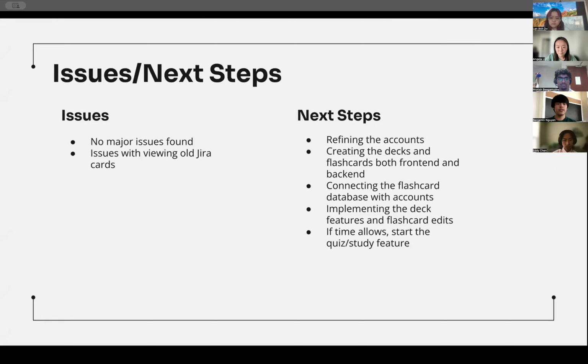Fortunately, we haven't encountered any major issues while working on the actual project thus far. There were some minor issues with viewing some of our older flashcards, but that's been fixed now. So overall, our next steps will be refining the accounts and ensuring everything is working smoothly there. Then we'll focus on finishing the front end and back end connections to our flashcards, along with connecting the flashcard database to the accounts. Finally, we'll create the front end and back end deck features, and if time permits, we'll start working on the flashcard study features.